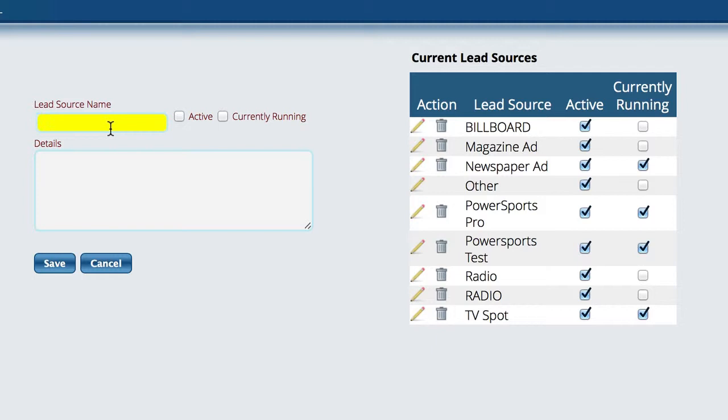We're just naming a bunch of places that we could possibly get a lead from. It could be Google, it could be general, other, word of mouth, whatever it happens to be, and then whether or not it's currently active. We want you to be able to use it, and then whether you're currently running that ad or not. So it kind of lets you know that particular lead source is currently active, and there are ads out in the marketplace for that.